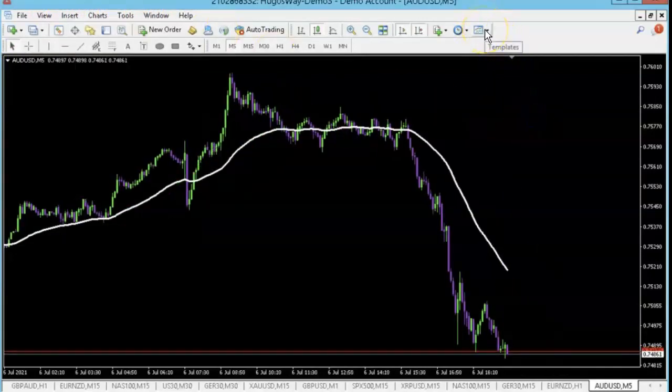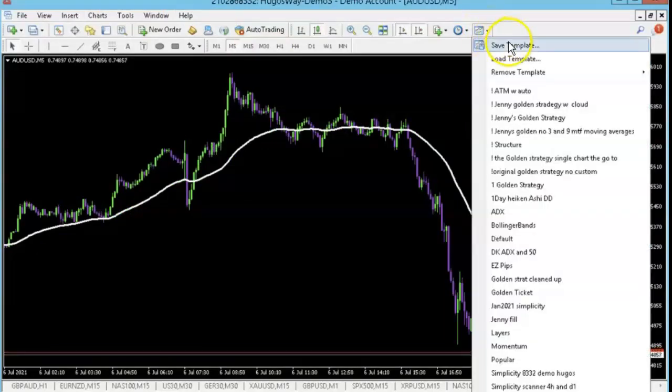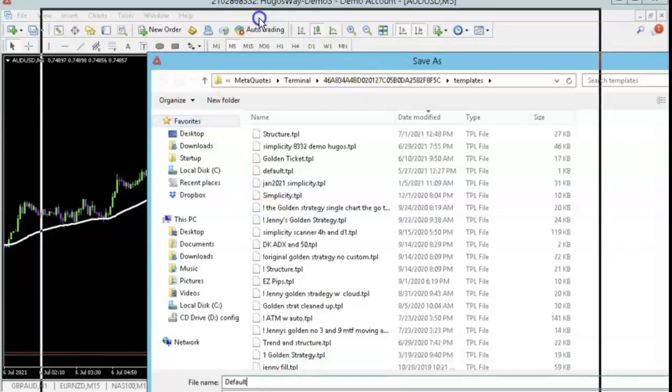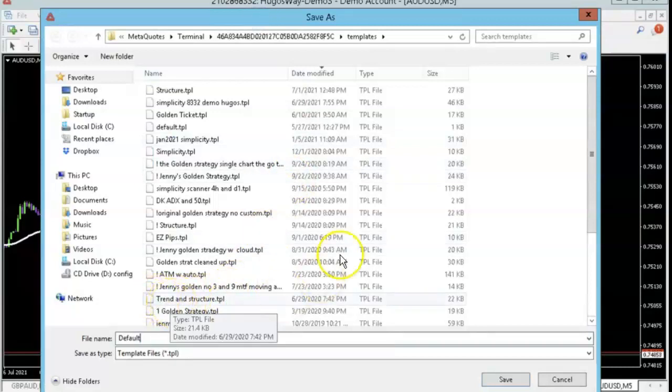But your platform should come with this installed naturally, so we're going to click here and click on Save Templates. So I'm going to go ahead and save this template. I'm going to click Save. And then I'm going to put default with no lines, no extra stuff, nothing at all, just the word default. And what that's going to do is every time that I load a new chart, pick a new pair, it's always going to have this view.